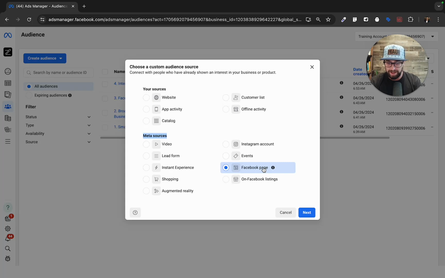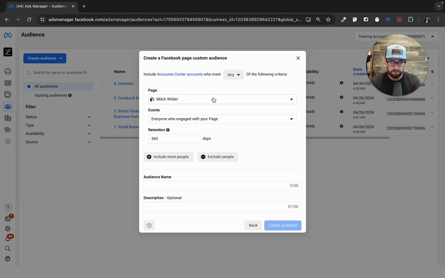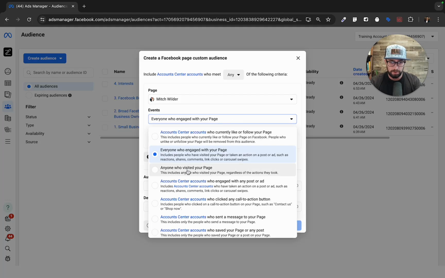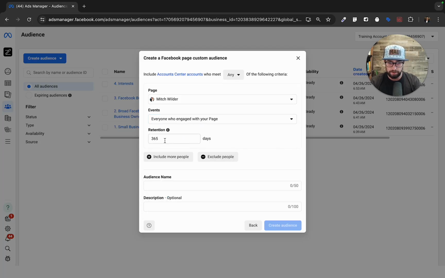So if I were to use that example, I would select this audience, I'd choose my page, and you can see the options, right? These are people who follow, who engage, who visit. You have all these different options, and I typically just go really broad and choose everybody who engaged.